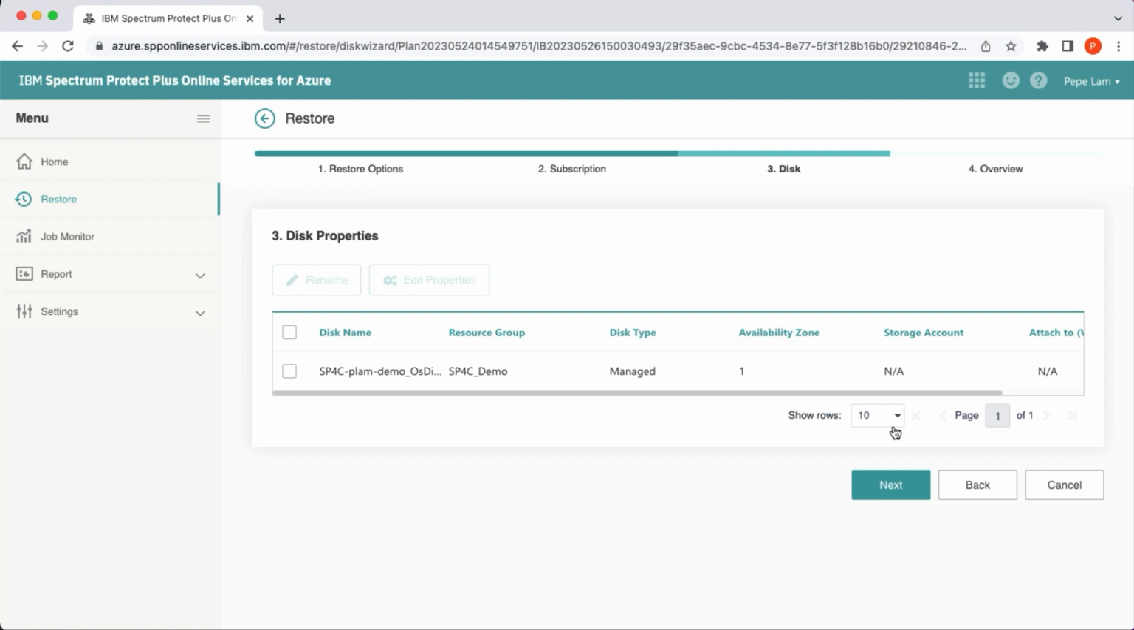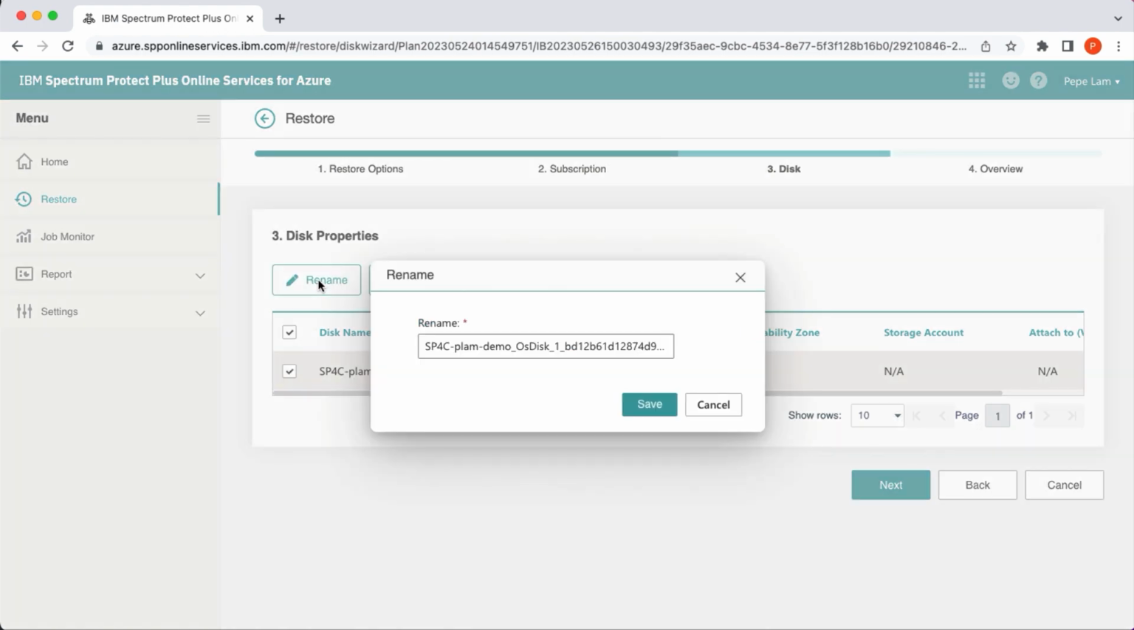Once I hit Next, it brings me to the next screen where I can change some of the properties of the disk. You can see here some of the different settings for the disk. If I want to rename the disk, I just have to select it and hit the Rename button. Since I'm restoring this disk to the same region and subscription, I have to rename the disk. So I'm going to give it a unique name and hit the Save button.